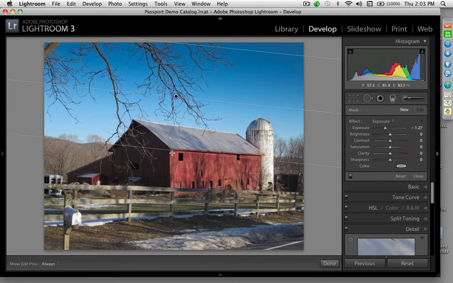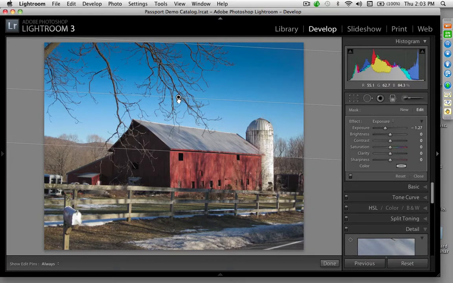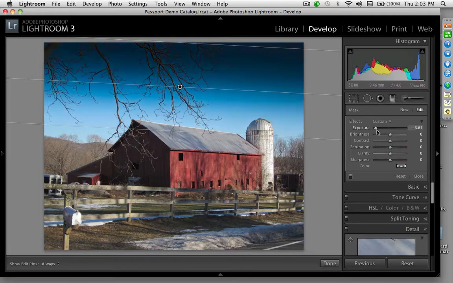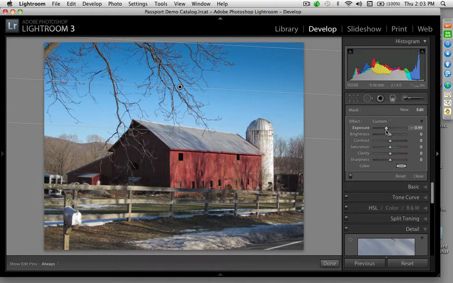If I just click graduated filter, I can set where my midpoint is, and how big or small I want the graduation to take place. Right now it's set to decrease the exposure a bit. I can lighten, I can darken, and again, none of this is actually happening to the file. I can make these changes, and it's never going to be applied until we actually export it.